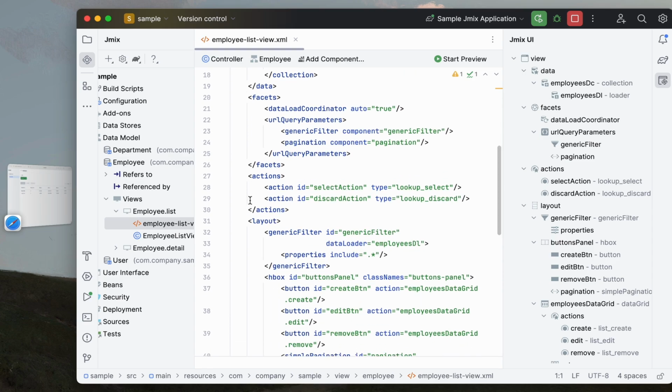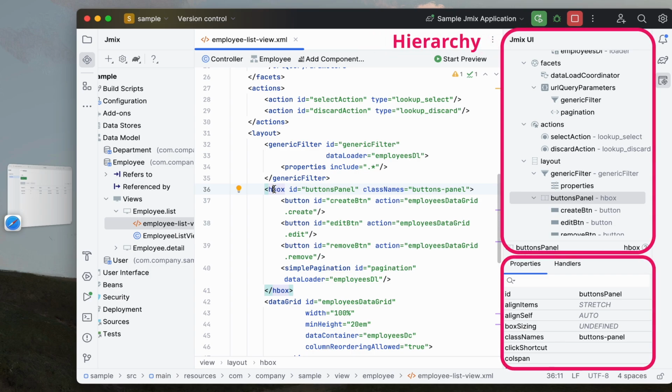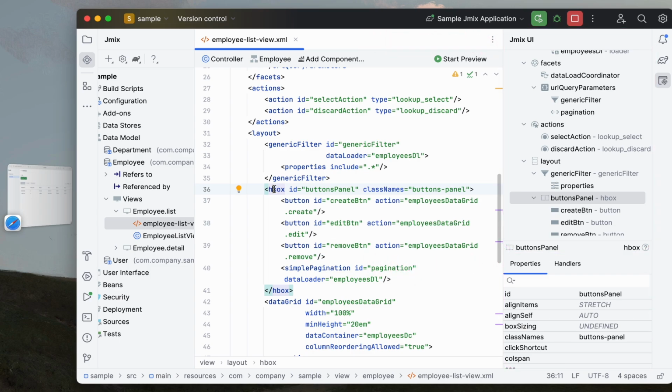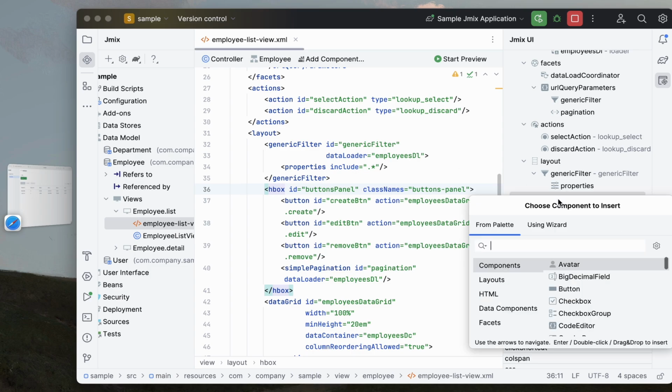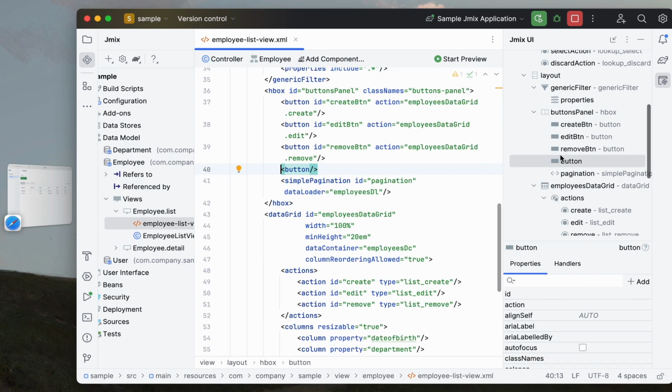Jmix Studio offers convenient tools for UI development using the Jmix UI panel and editor toolbar. The panel is divided into two sections: Hierarchy and Inspector. The Hierarchy section allows you to visually view the current descriptor's hierarchy. Here, we can add the button component and drag it where we want it to be.